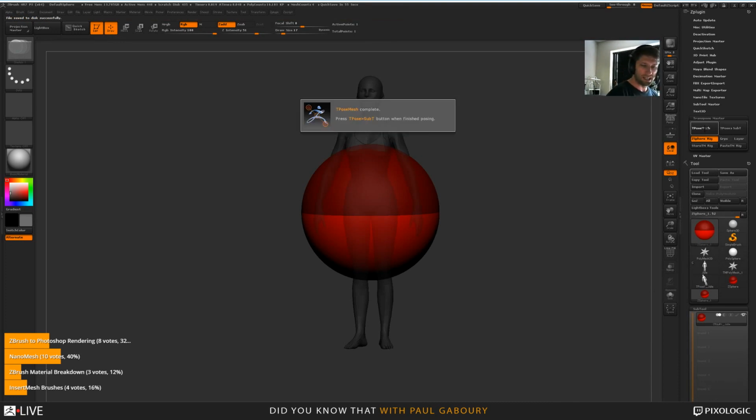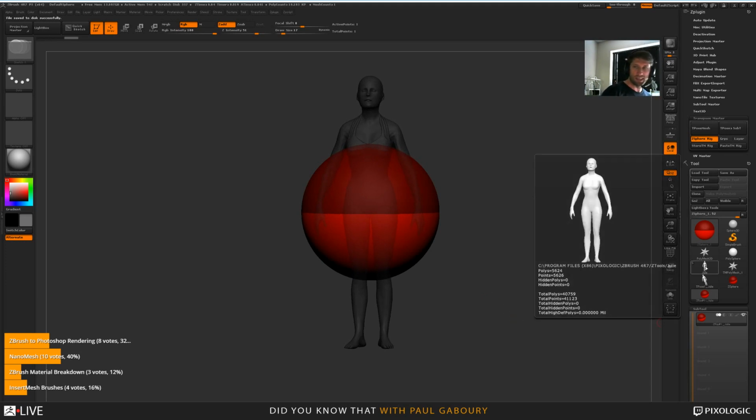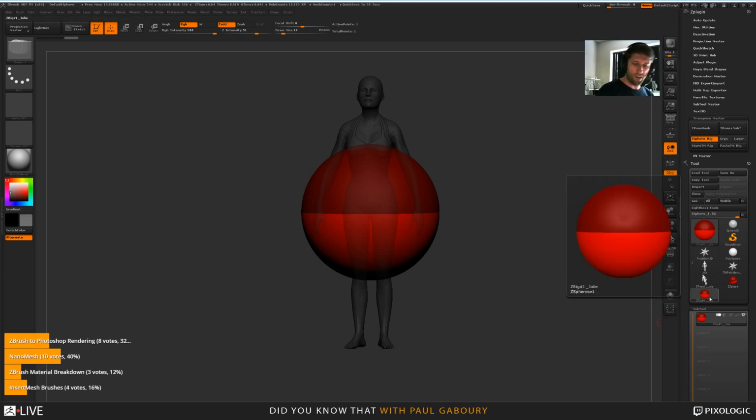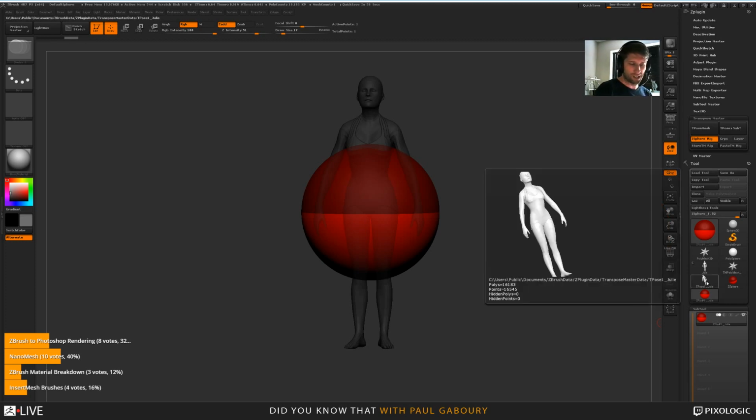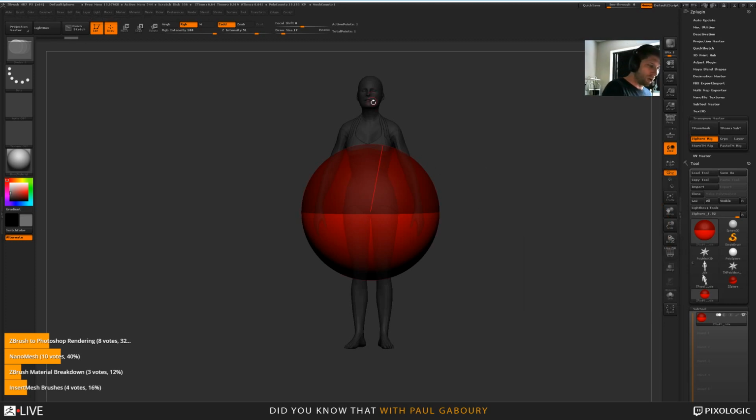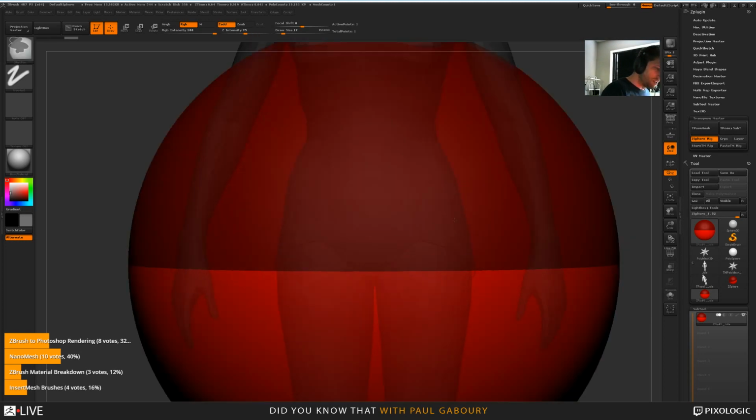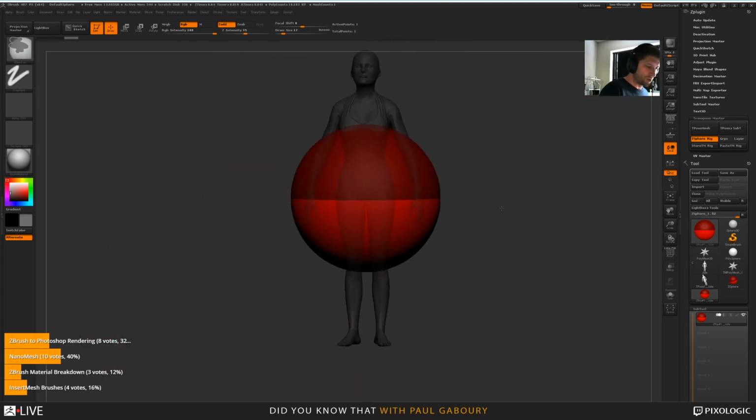It's complete. So you can see what we have here. We've got Julie, who has the 5 subtools, sitting here as a separate tool. And I've got a new tool that's actually a ZSphere with Julie already selected. So you can see there's Julie, and she's all merged. The eyes are here, the teeth are here, and the swimsuit is here.